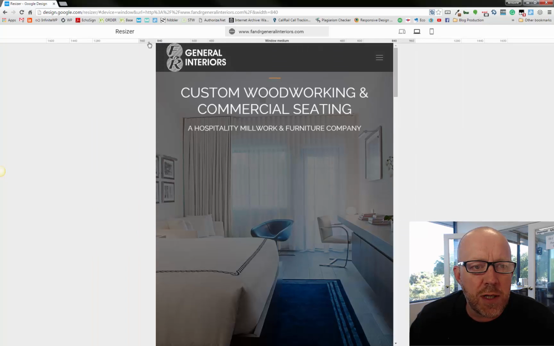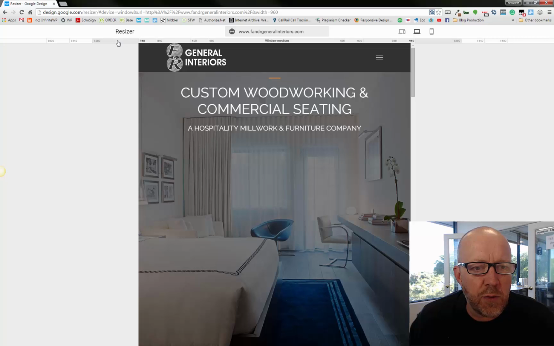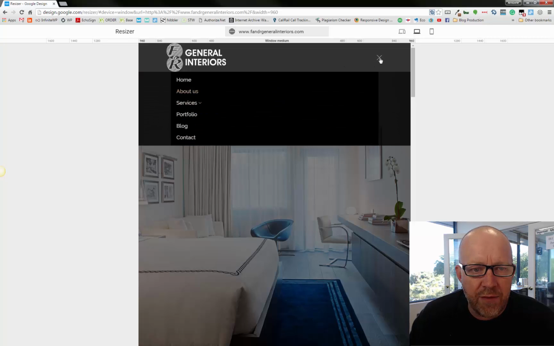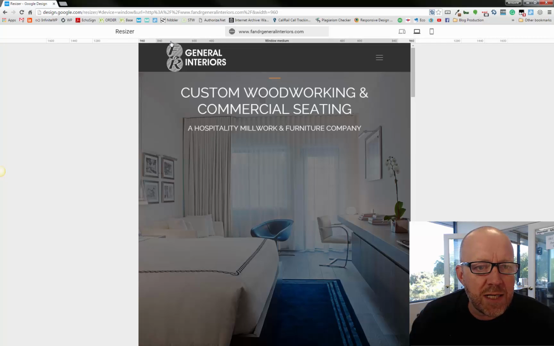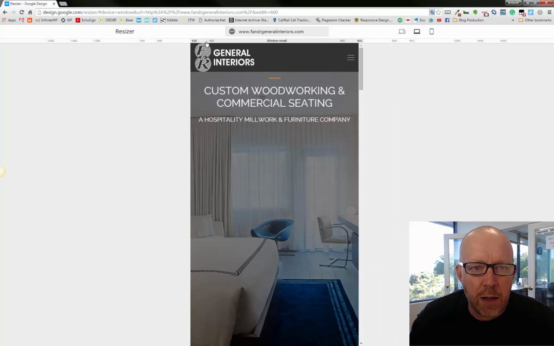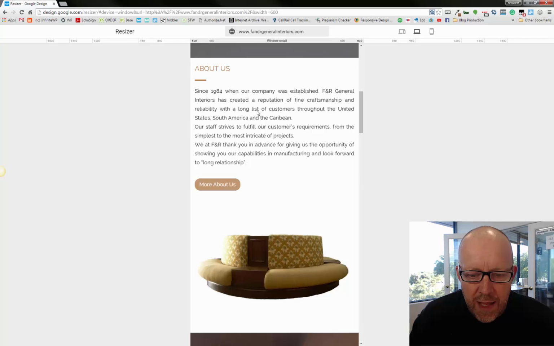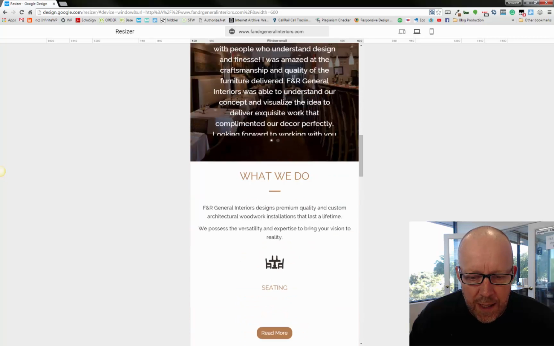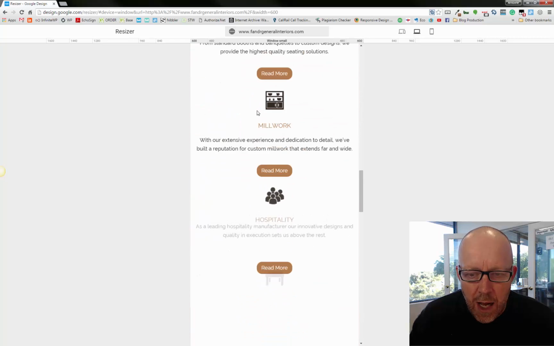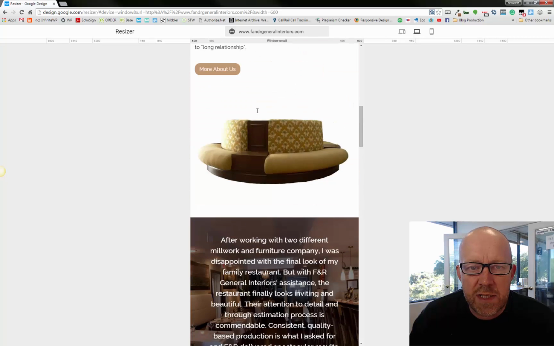You can see the difference here between 1280 and 960. The navigation switches from a desktop navigation to a mobile navigation. So you can actually see exactly what happened and how it looks. And you can navigate the entire website and see exactly how it behaves at every single size.